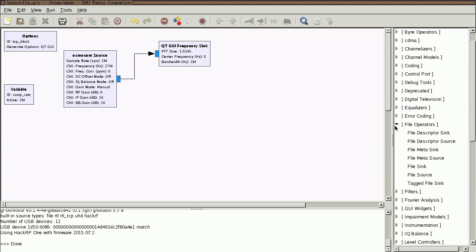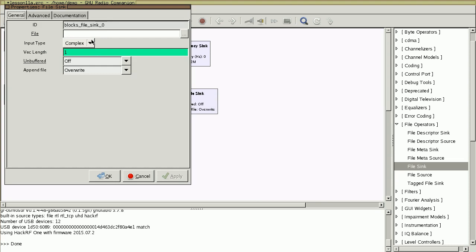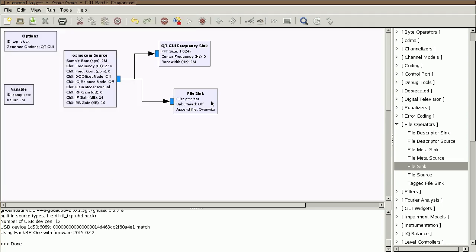It's under File Operators. And the regular file sink, you'll notice, has a default data type of complex. So all I have to do is plug that into my source. And I do want to give it a file name. So I'll go into the properties and call the file, let's say /temp/car. And sometimes you might want to add some information to your file name, for example, the sample rate and the frequency of capture, maybe other settings. But for now, I'll just call it /temp/car.